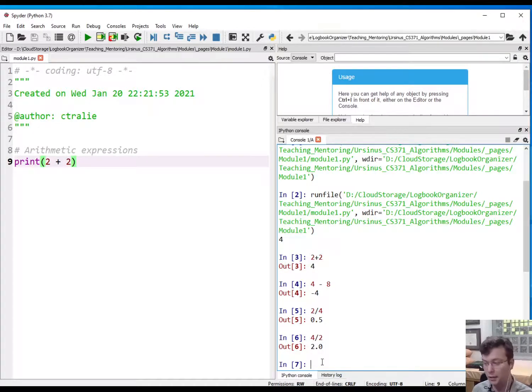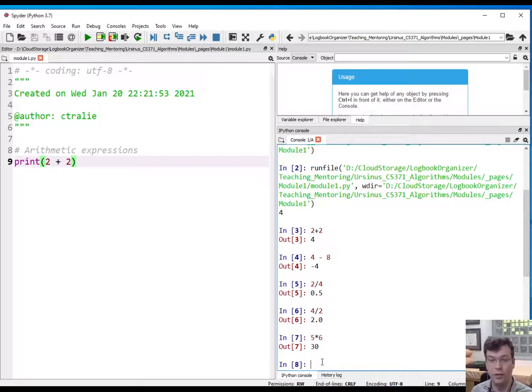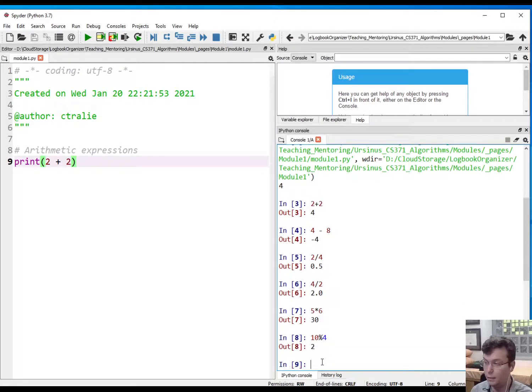Okay. Of course, we also have multiplication. So 5 times 6, times tables. That's 30 right there. And we also have our modulus. Remember the modulus. That's what you get as a remainder after division. So if I say 10 modulus 4, so that's the percent sign, 10 modulus 4, that gives me a 2.